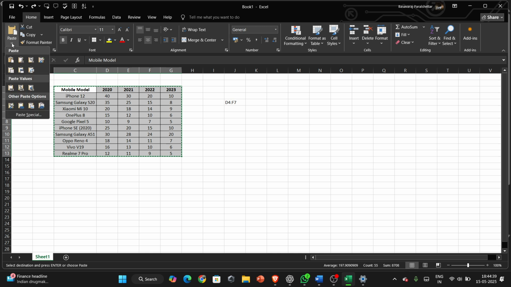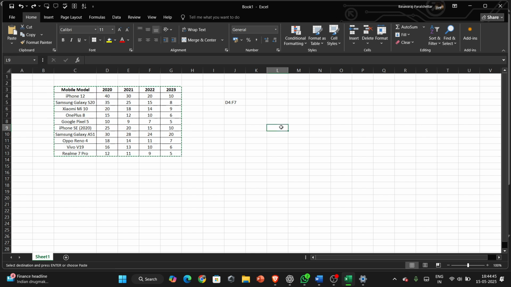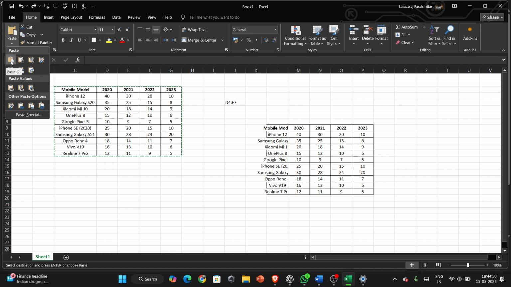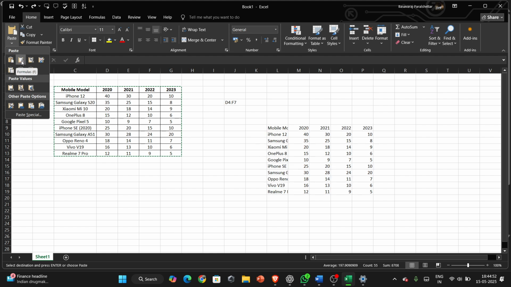When you click this, there are multiple options to paste. Right now I will select this one to paste. When I go on this option, the whole thing will be pasted. When I go here, no border will be pasted. Whatever table I added, just the data will be pasted. Here, formulas and number formatting are pasted. I will tell you later what that is.